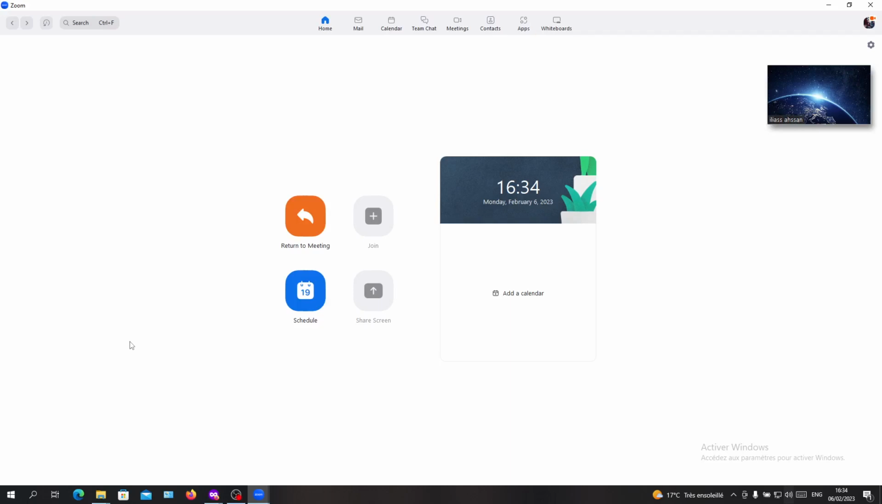In today's video, I will show you how to give control to other participants in Zoom. So now you will need to open your Zoom desktop client and you will follow these simple steps.